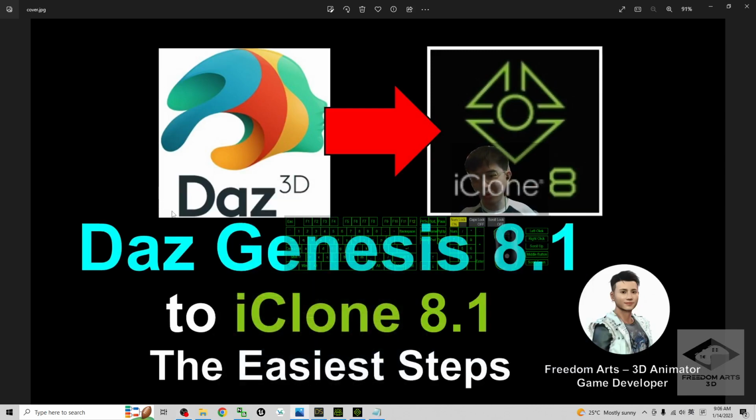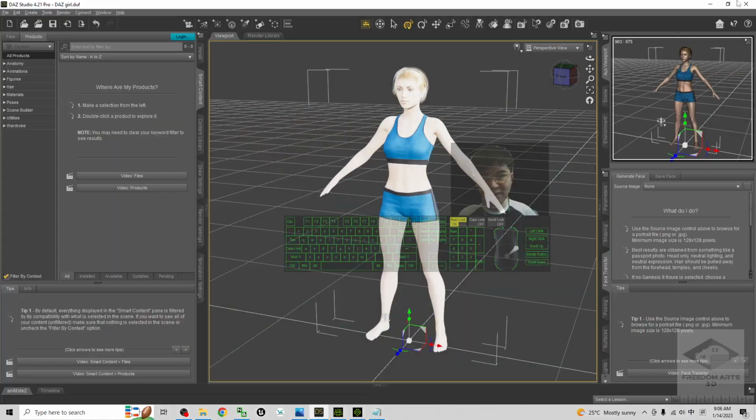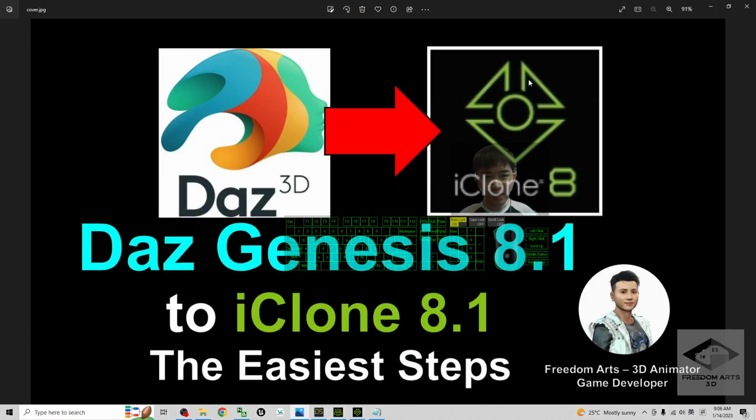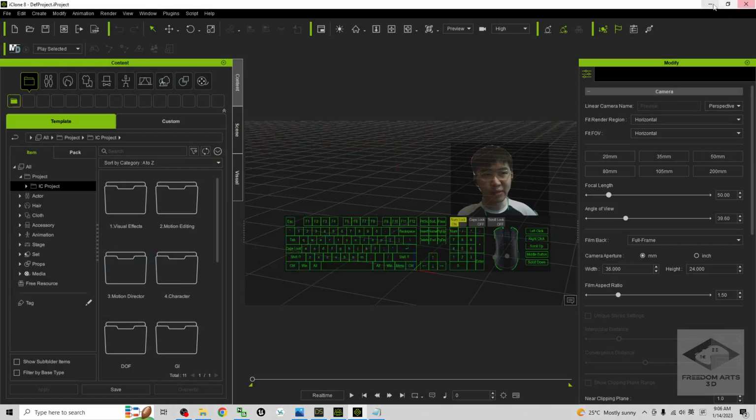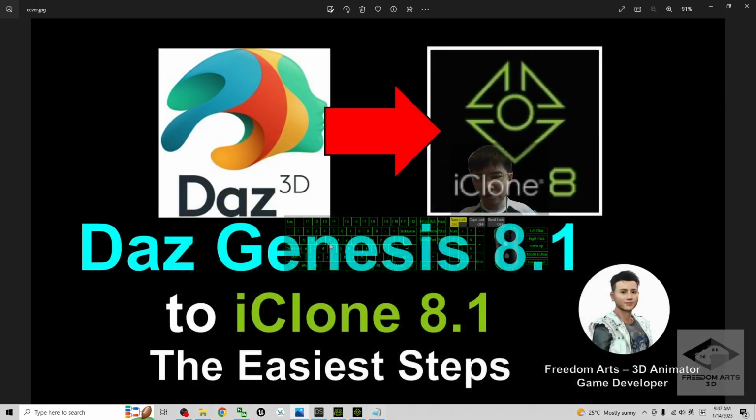Today I'm going to show you how to import the Daz Studio Genesis 8.1 3D avatar into iClone 8 3D animation software, and you can perform any of the facial expressions, the viseme, lip sync, and also the body animation in iClone 8. So from now, I'm going to show you step by step.